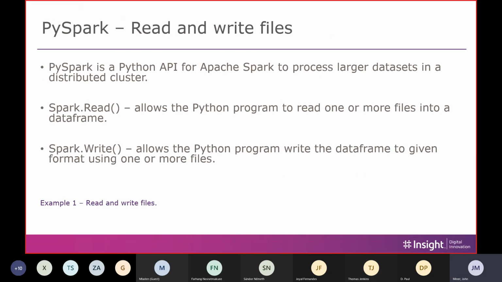And so we're going to get into Spark read and write files right now. We're also going to do some manipulation. PySpark is an API. We talked about the ability to read into a data frame. Spark.read reads, Spark.write writes. Nothing bigger or more magical than that. We're going to get right into it.